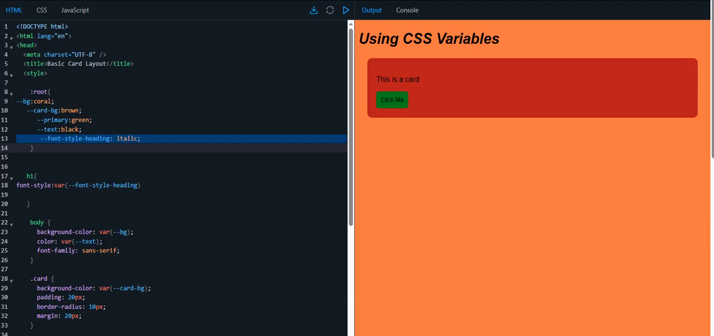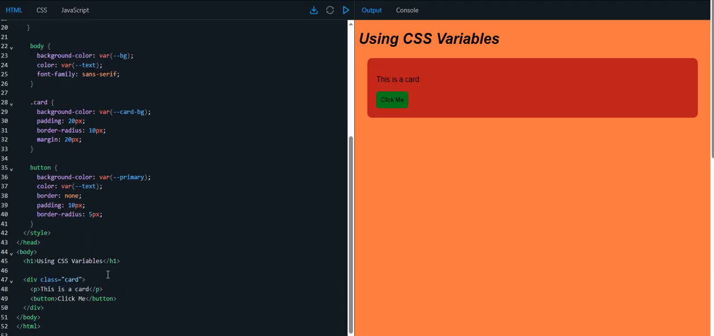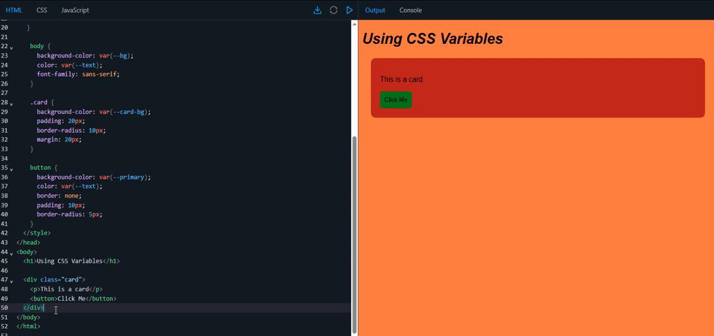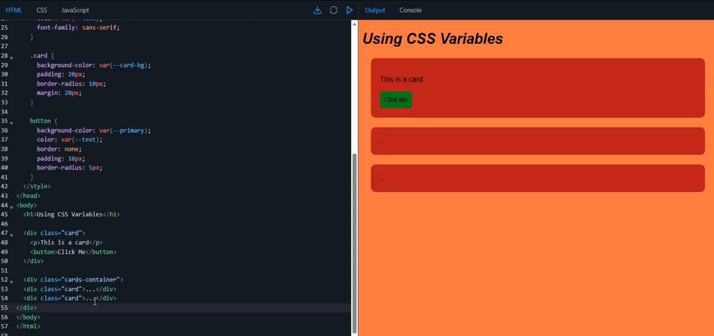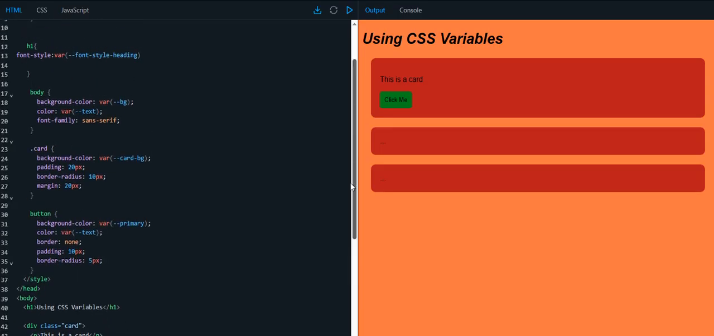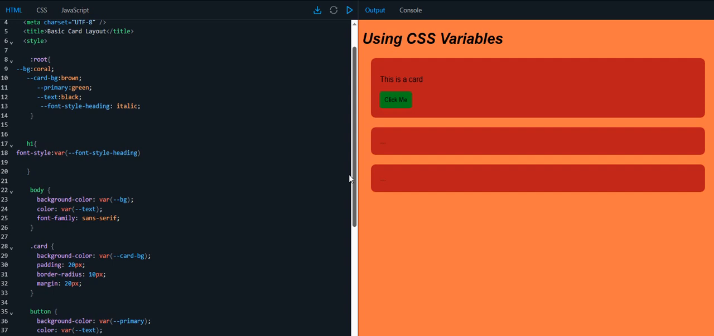Let me add another div. I add another div, and for this one with class card I'd like to add another background color, but also with a variable. Card background.